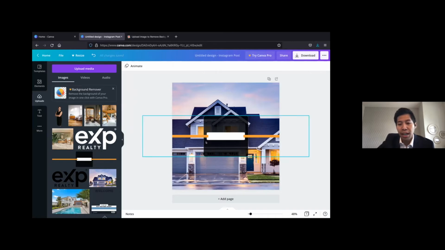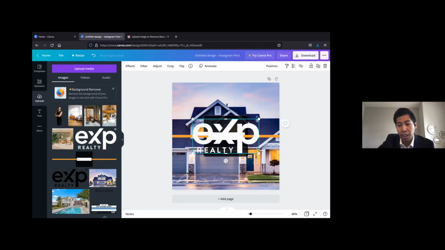You can see I kind of have a little overlay on top of the house here, and I'm just going to jump right in and start inserting information. I'll probably want to start off with EXP. Here is a logo that I've already pre-uploaded. Again, I click it and that's going to populate into the box to the side here. And again, you can drag it however you like.